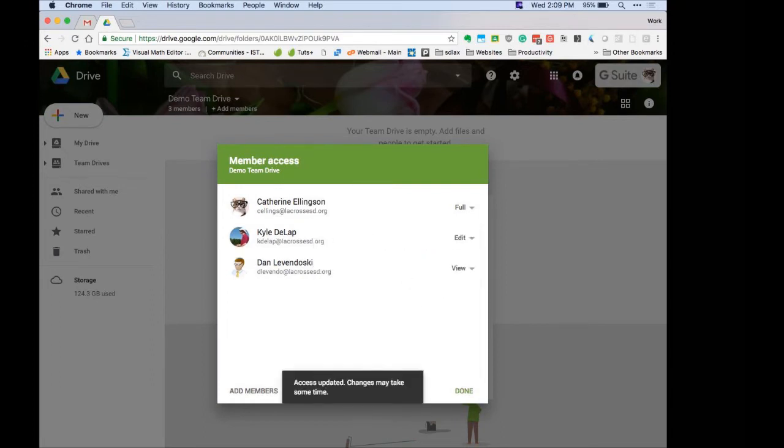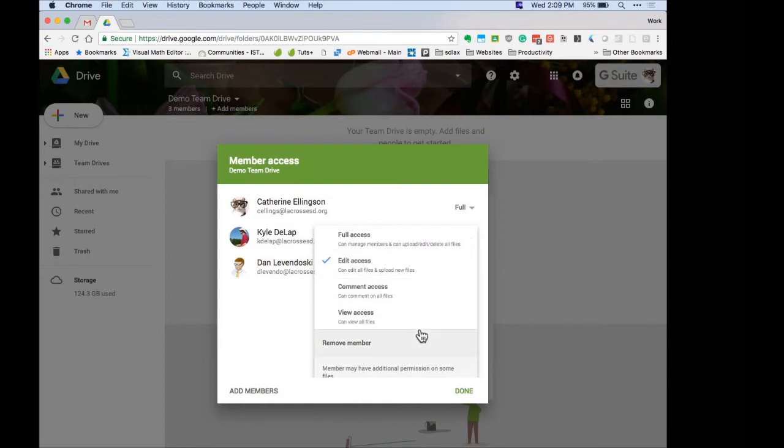So by default, anybody you add to your team drive can see everything inside of the drive. That is a little bit different than with my drive. In your personal Google Drive, if you wanted to get super fancy and granular, you could set up a real big hierarchy of folders and say this person can only access this folder but not this folder. If they're a part of your team drive, they can see everything. So I'm gonna hit done here.